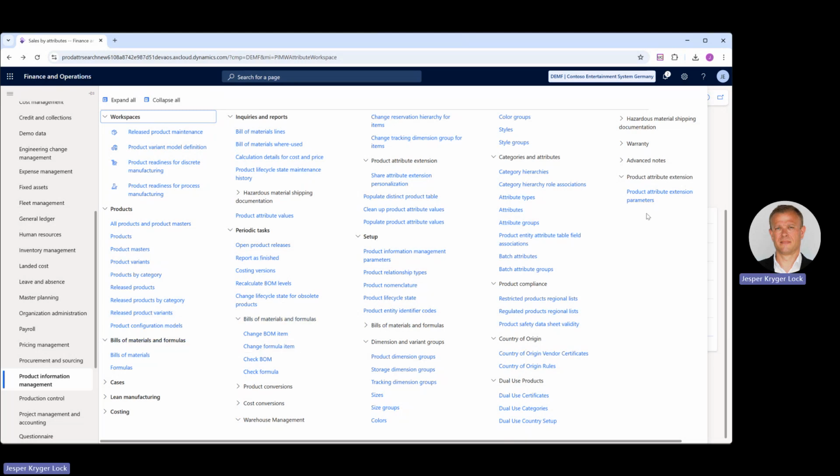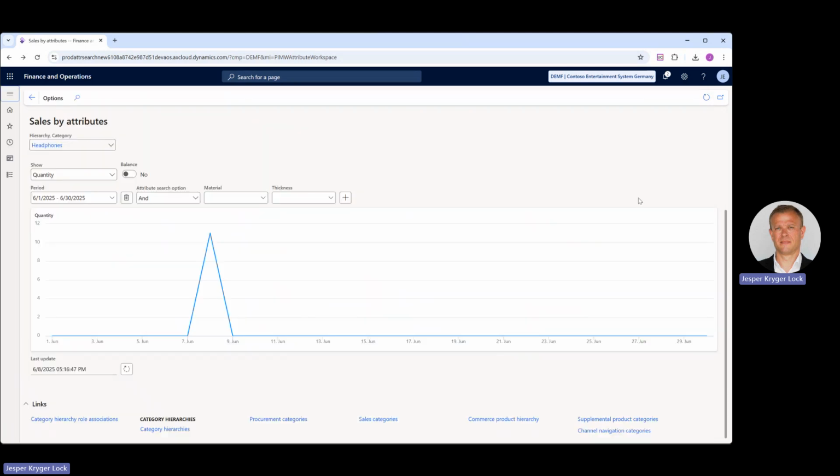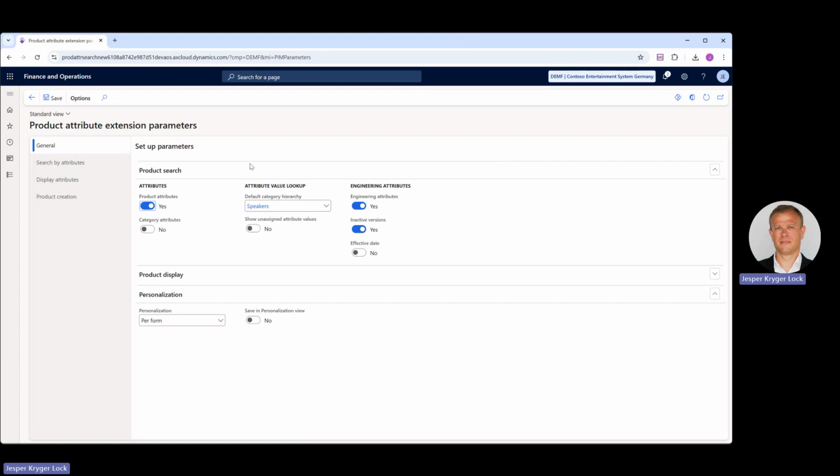Before we begin, let's go over the few additional parameters that have been assigned. In this product attribute search extension parameters, we have the engineering attributes. Would you like them to be searchable or not? Do we want to have inactive versions enabled? And do we have to search on an effective date? So just these three assigned.